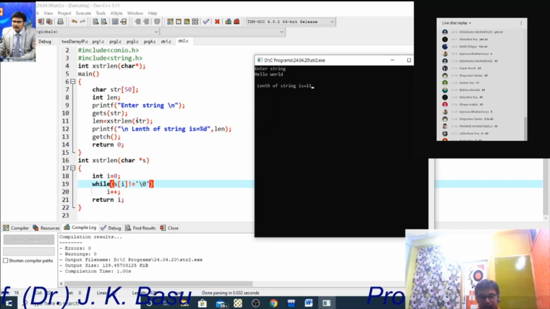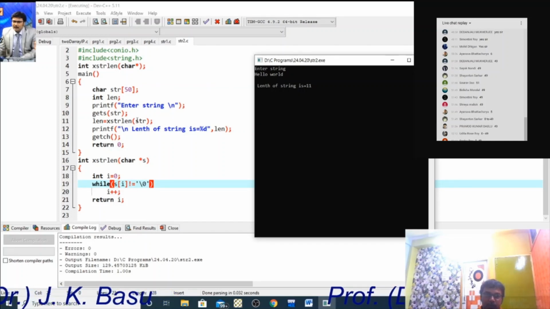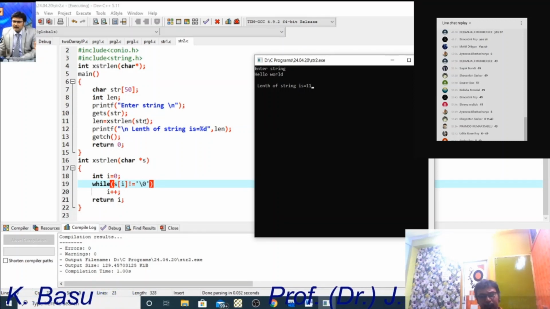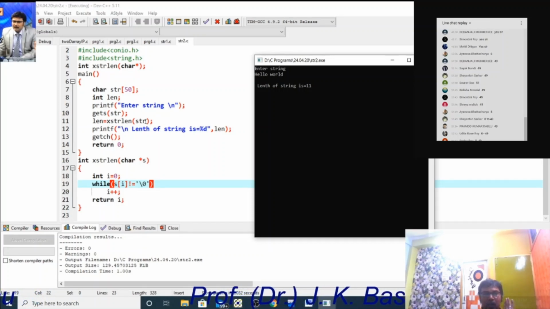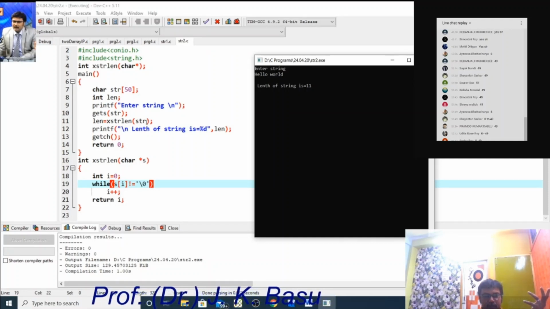We don't have such kind of boundary. That's why we don't need to pass the size of the dimension. We know that if we want to access the string, we have to scan the string from left to right until we reach the null character. So that boundary is already specified by the nature of the string. So we don't need to pass the dimension.